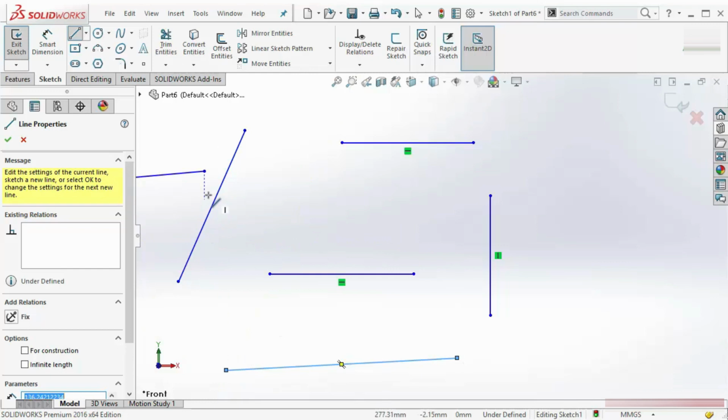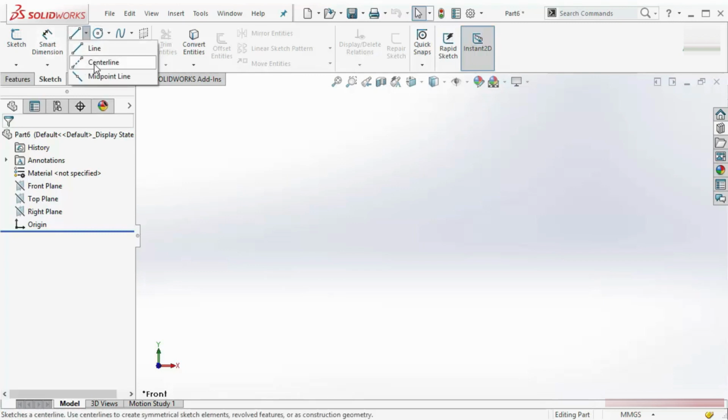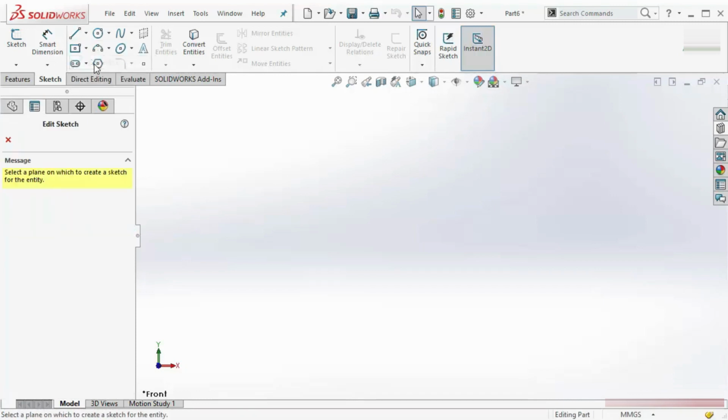So this is how you can create single line segment. In this lesson, I will show you how to create a center line, midpoint line, and infinity line. First, I will work with construction line, which is center line. If I want to create the center line, I have to go to the drop down menu of this line tool. The second option is center line. To create the center line, I will activate it.